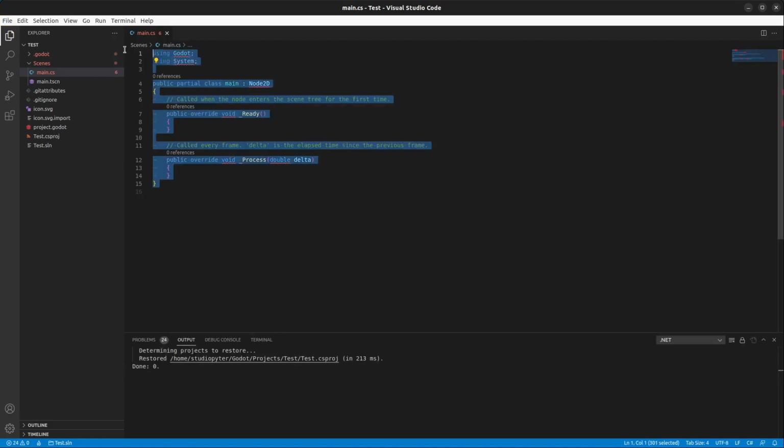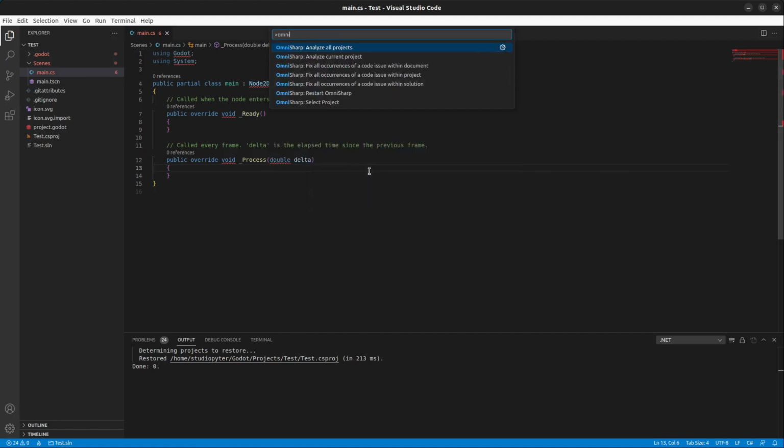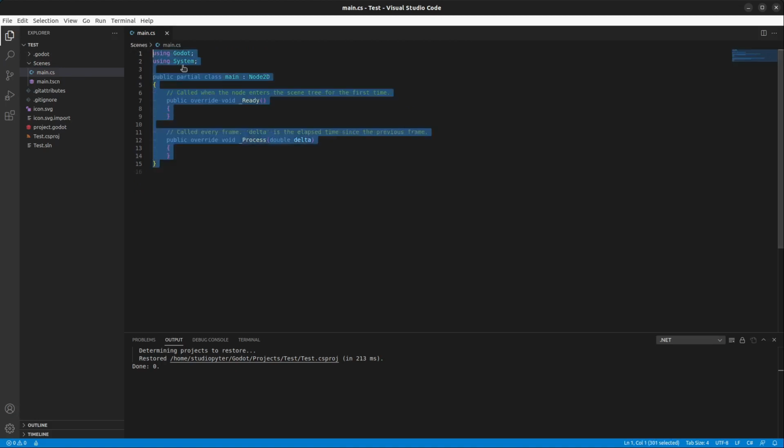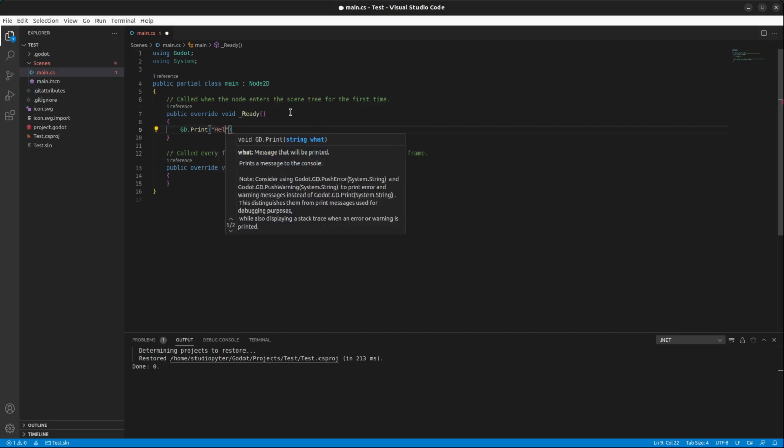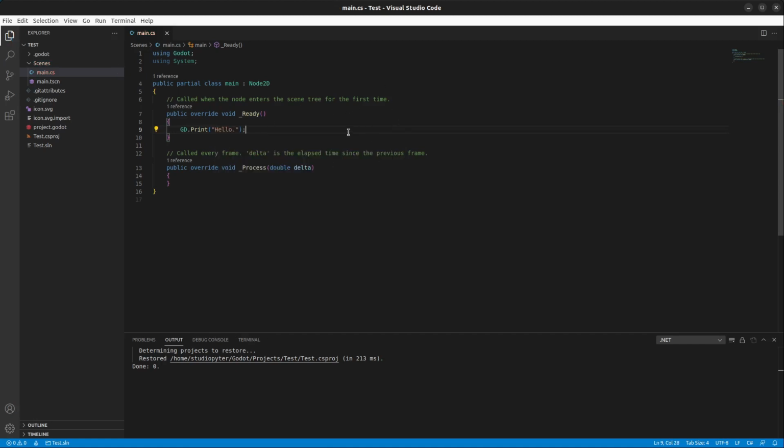And now you can see we have some nice squiggly lines here. So just press F1 and type in Omni and restart OmniSharp if you get this problem. And this will remove the squiggly lines. In here, we can type in gd.print. As you can see, we now get IntelliSense. You can say hello and save the file with Control S.